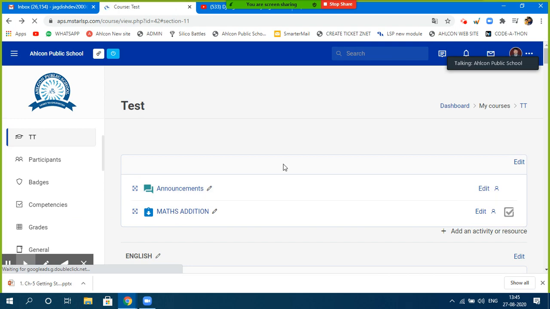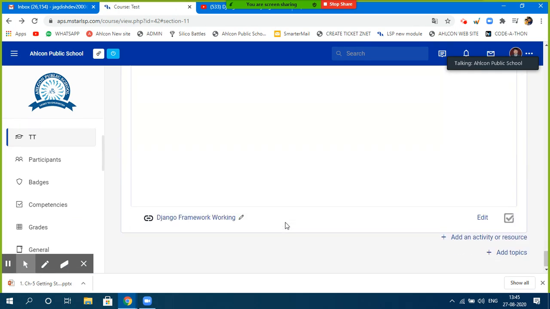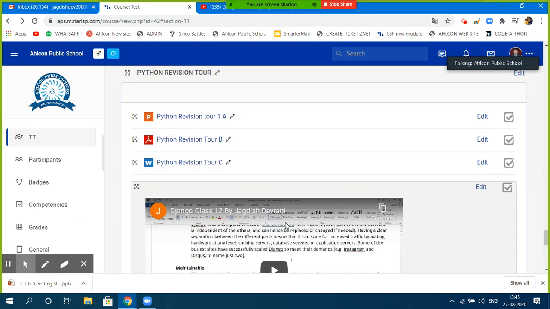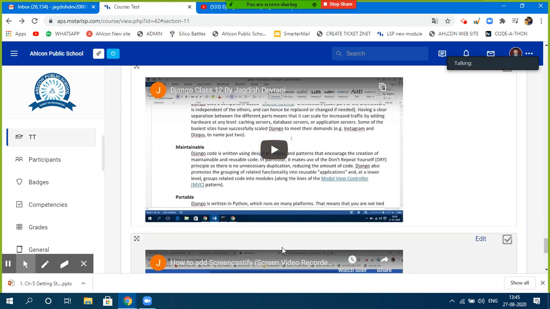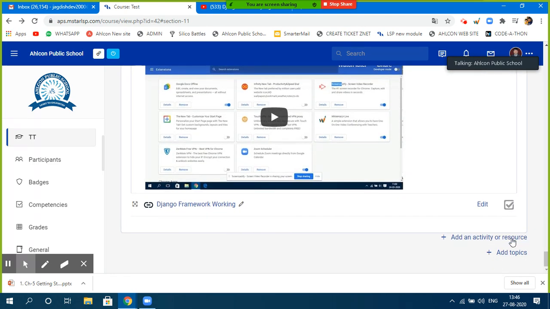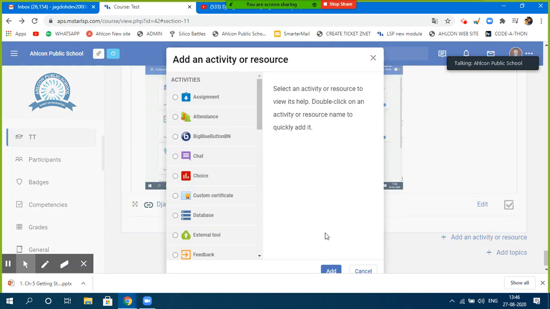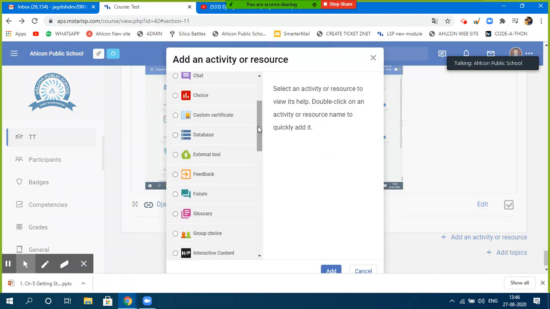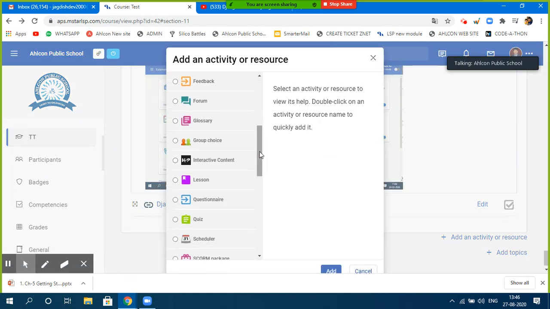So come back again. So I hope these three things are clear to you. Uploading of a file, uploading of a video, creating a link. These three things, I hope it's clear to all of you. Now I am going to tell you how exactly you can create a page where you can insert information, you can insert images, you can insert audio and video also.